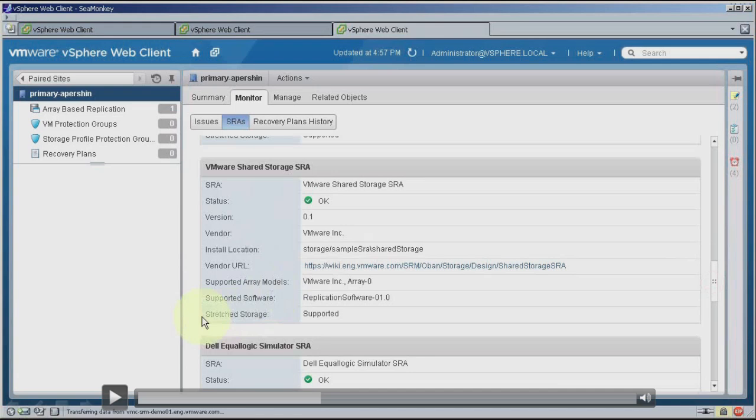Keep in mind that many array vendors will most likely choose to implement a single SRA for both stretch and non-stretch volumes, which is totally supported by SRM, in which case you really just need to get a new version of the SRA. In case your array vendor requires two SRAs, then you need to install two. Either way is fine with SRM.